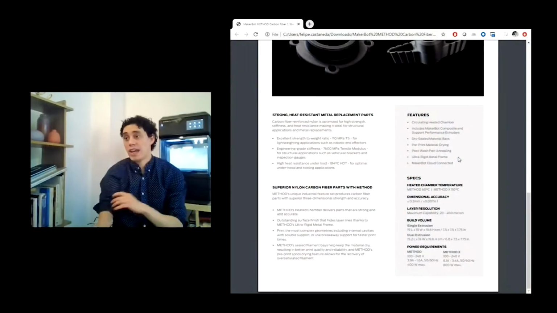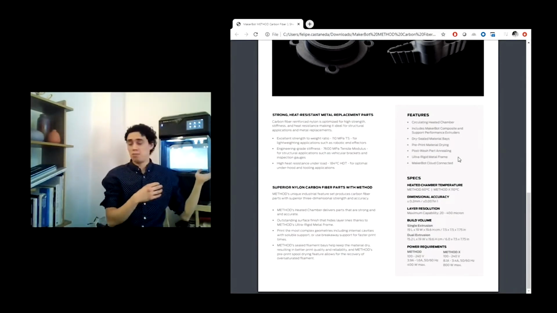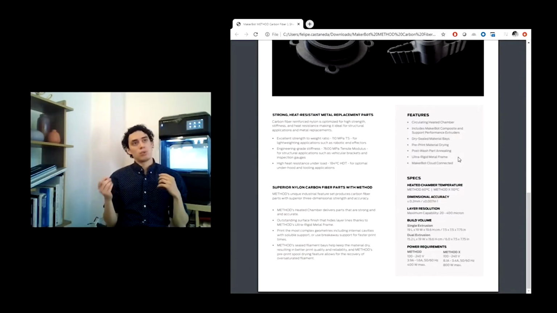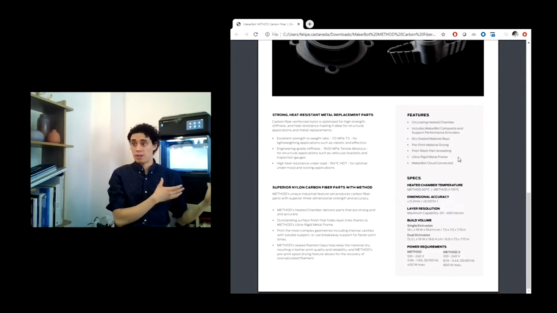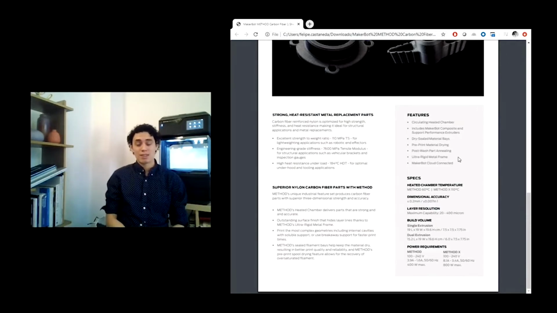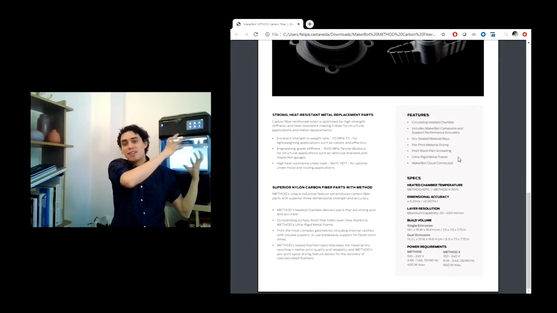First of all, it comes with the same circulating heated chamber that both Method and Method X have. The carbon fiber edition stems from both the Method and the Method X. That means that with the regular Method carbon fiber edition, you will get up to 60 degrees Celsius in the chamber. That's pretty hot. But with the Method X, you're able to get 110 degrees Celsius. And that's not just the build plate, right? You get that 110 degrees Celsius in the whole print environment.